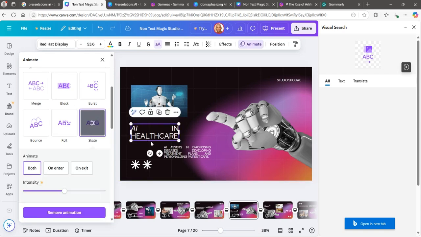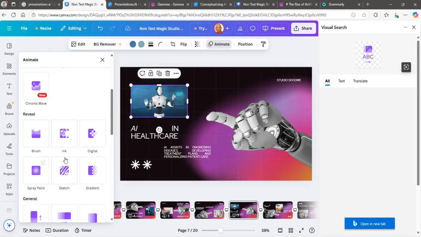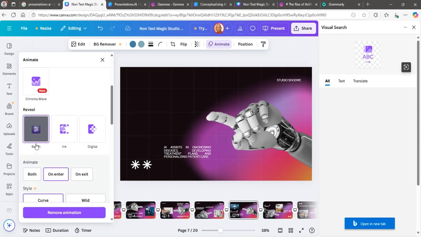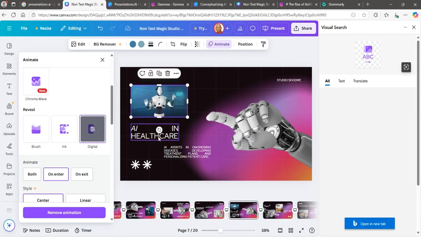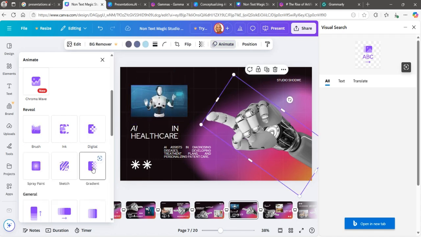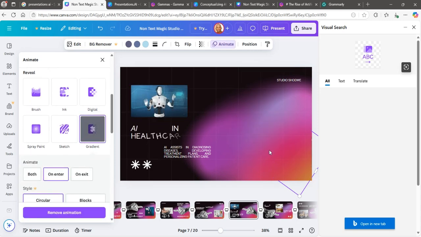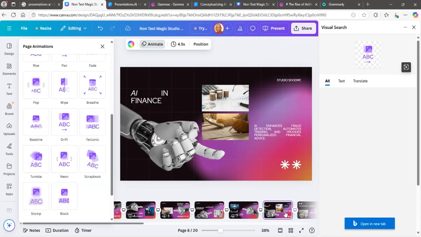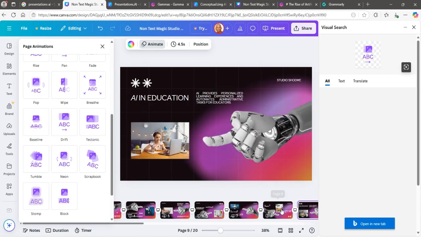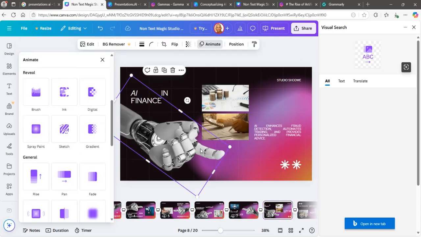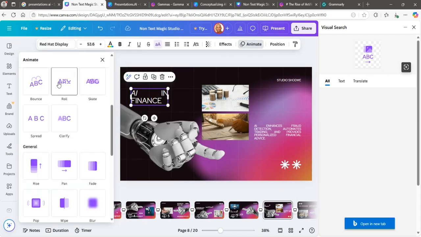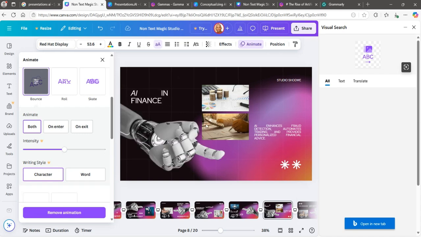Now you see it gives me the animation for text. Now if you select that of the picture, you see the animation changes. So I can decide to select brush or select digital. This one too, I can decide to select gradient. So you do this for each of the slides. Take the slide, click on the object you want, do the animation, take on the text, click on the animation. If you need to correct, you correct.